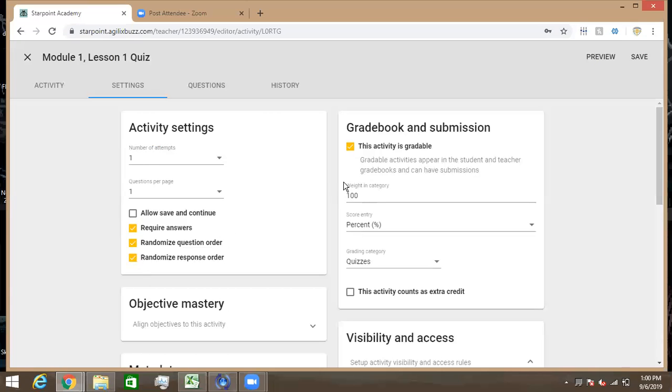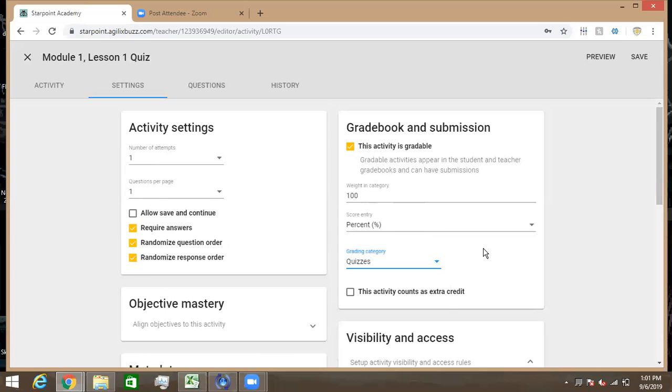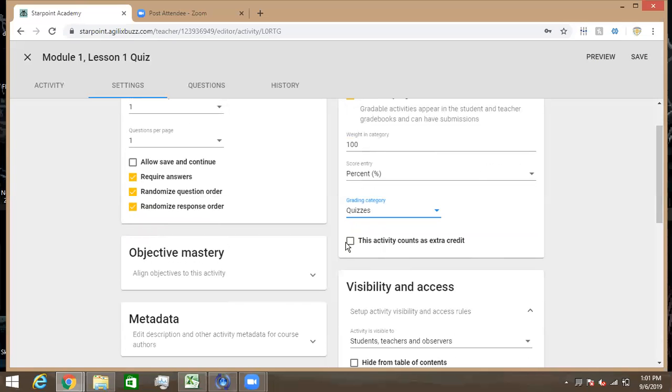And you'll see over here, weight and category, 100%. Grading category, it's called a quiz. You could change this to exam, assignment, participation, whatever you might like there. This activity counts as extra credit. This is not checked, but if you wanted it to be extra credit, you could click that.